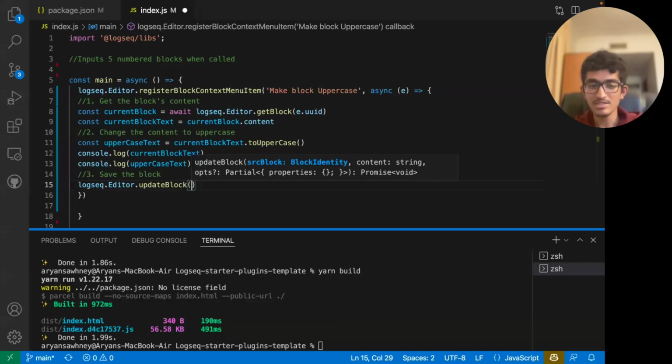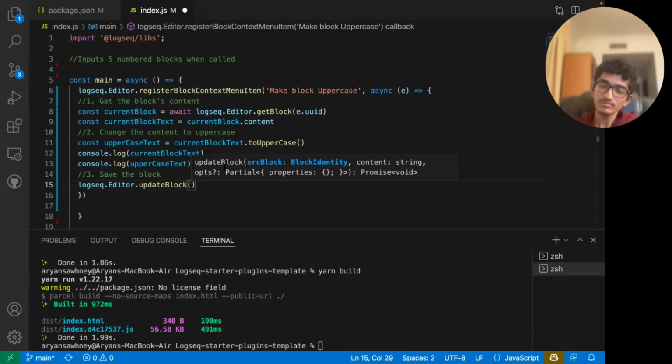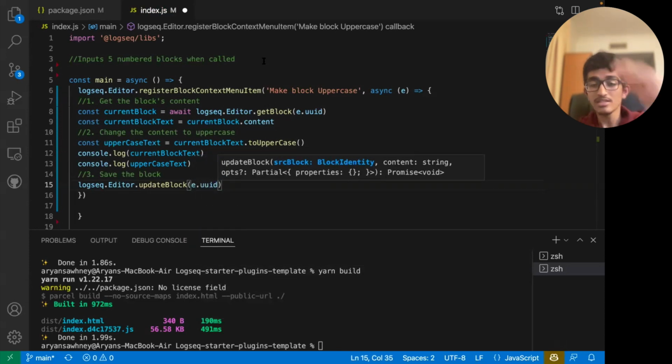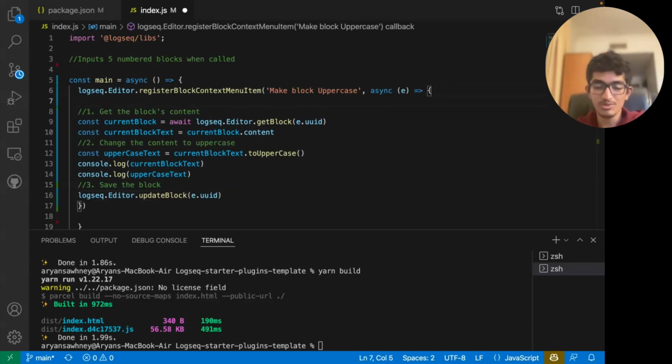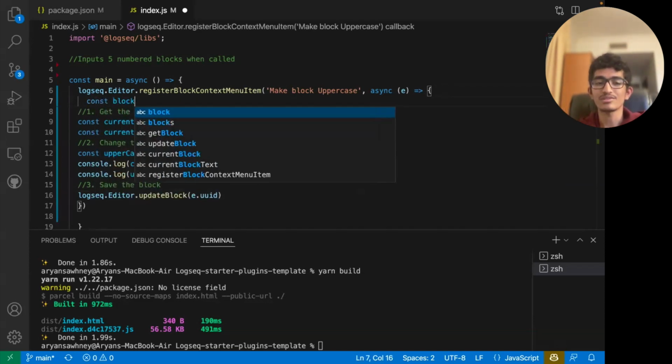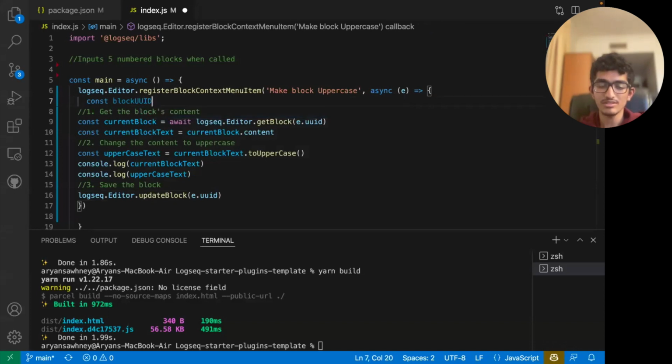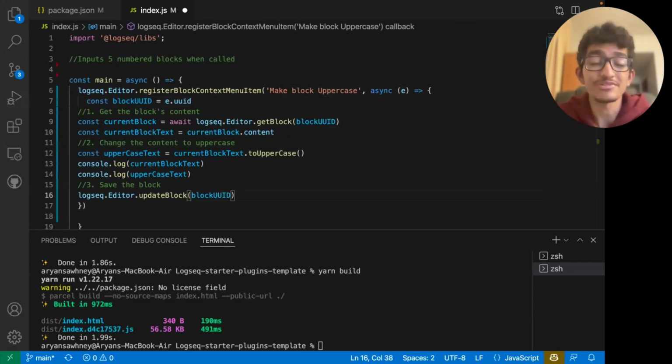So now let's just call it and see what it's asking us for. Looks like it's asking us for the block UUID of the thing we want to change. So in this case, I guess it's asking us for e.uuid. And it's also probably good practice to assign e.uuid to a variable, blockUUID equals e.uuid, just to make it less wordy and easier to refer to. So I'll just replace e.uuid with that. Now these all serve the same purpose essentially, but this is just easier to read.